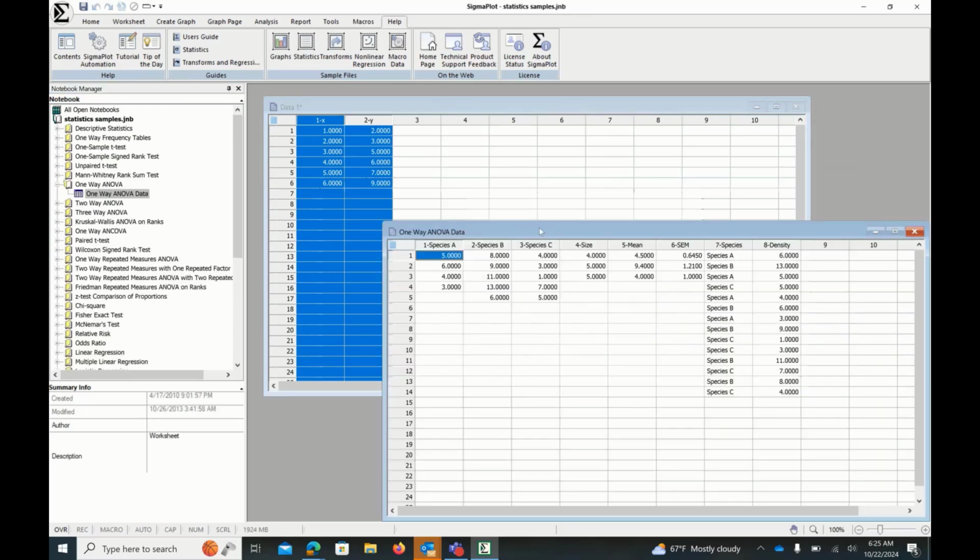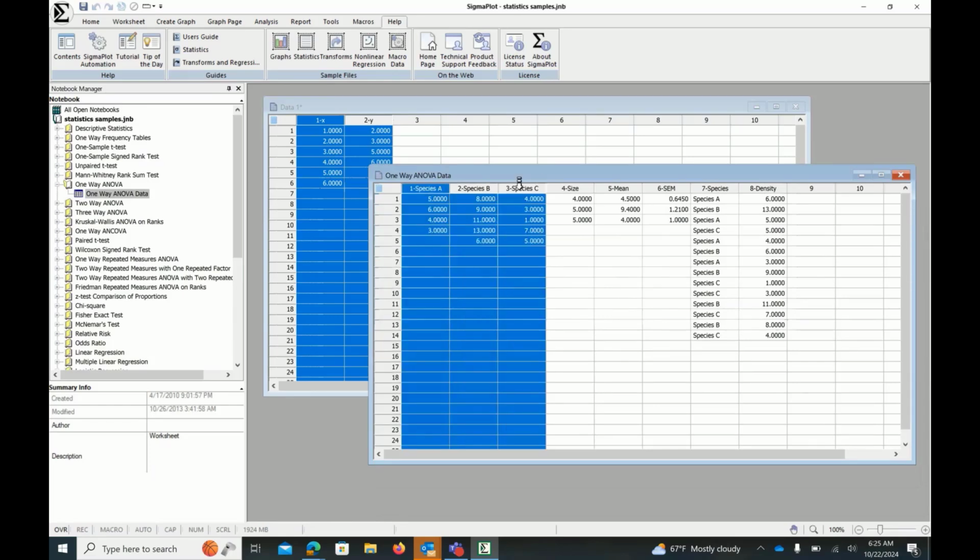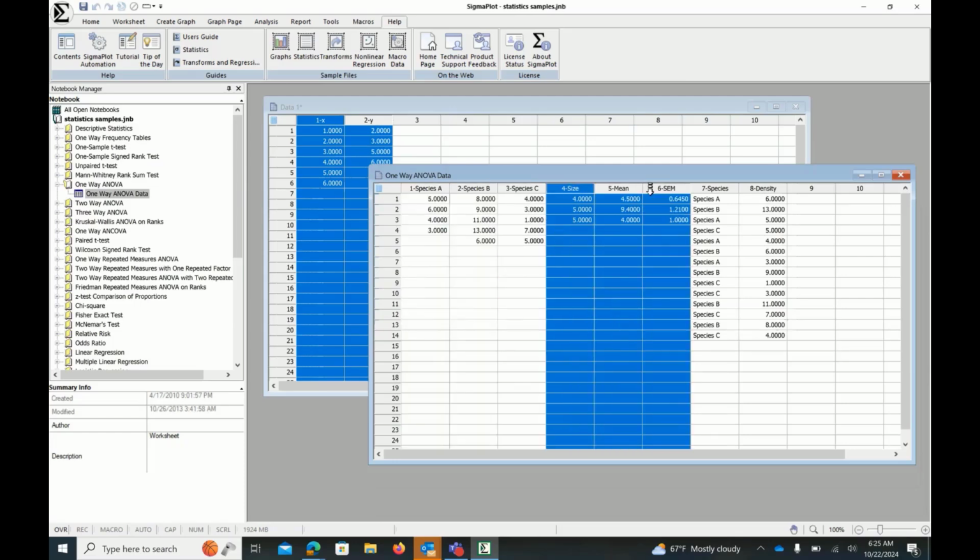So, one-way data. We talked about this: remember, we have 3 or more groups, so species A, B, and C. This is the data we have. This is what we call raw data. The following 3 columns are actually the exact same data, but in a different format. This is the size of the data.